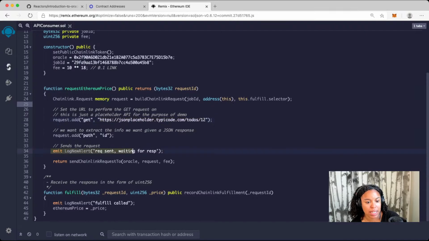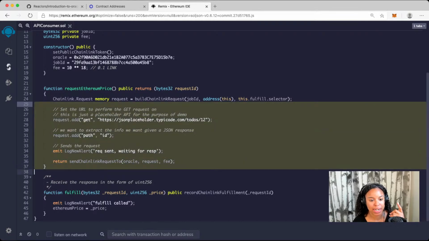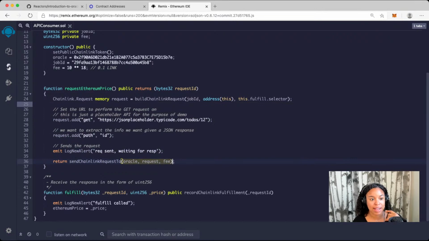Then we're going to be logging a new event, which will be request sent, waiting for response. So we'll be able to see that when we deploy and interact with this contract. And then we return a Chainlink request too. So we use that Oracle address, we use that request that we have created up here, and then we also pass in that fee, which is 0.1 LINK, which is the token of Chainlink.